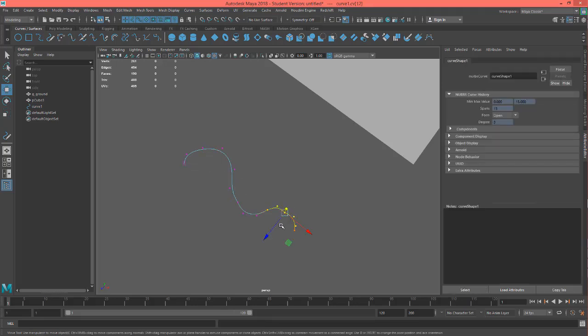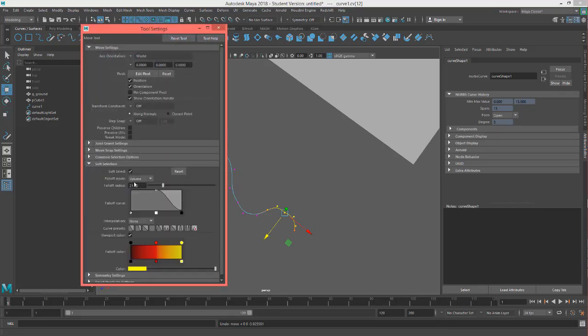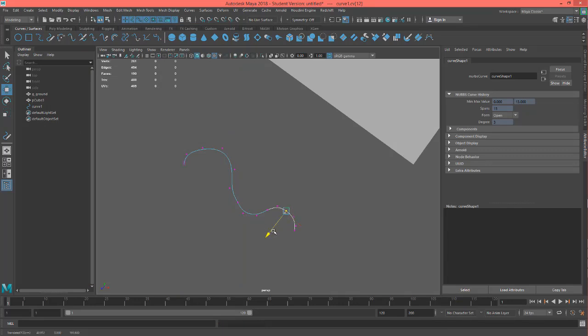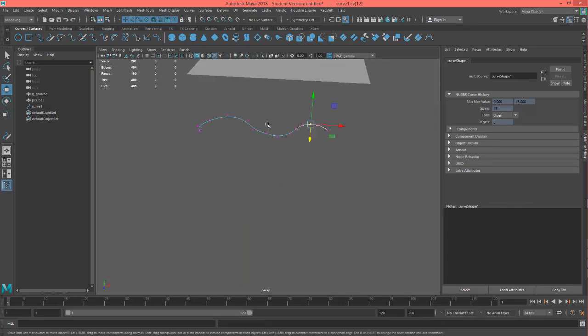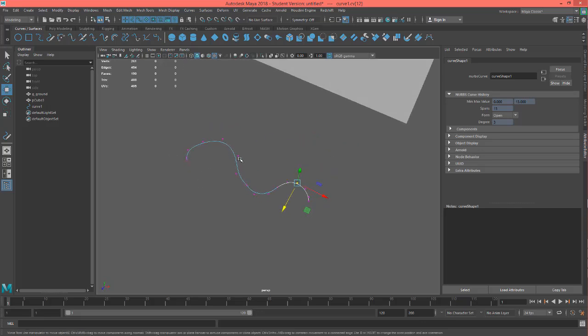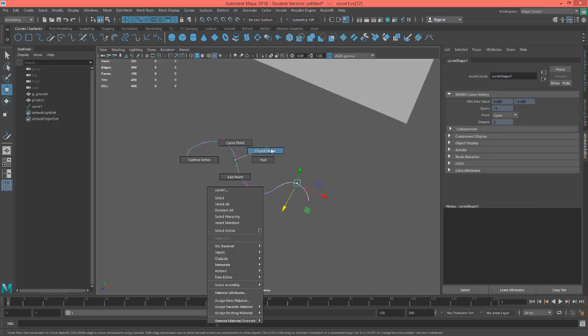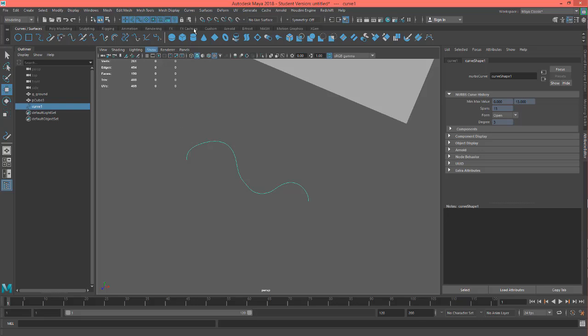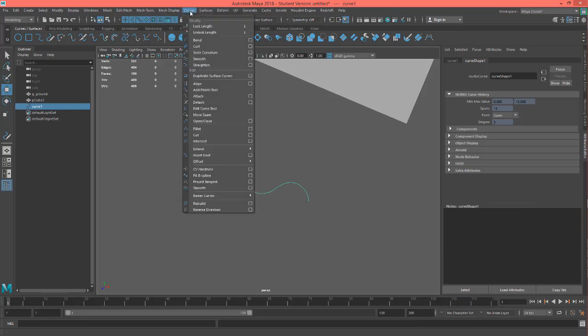So I'm going to actually move this one. Oops, let's just select that one. Maybe I have soft select on. I think I do. That's why it's not letting me. Okay, so now I can move that individually. So I'm going to go ahead and resample this curve so that it's kind of smoother. I'm just going to go into curves and rebuild.